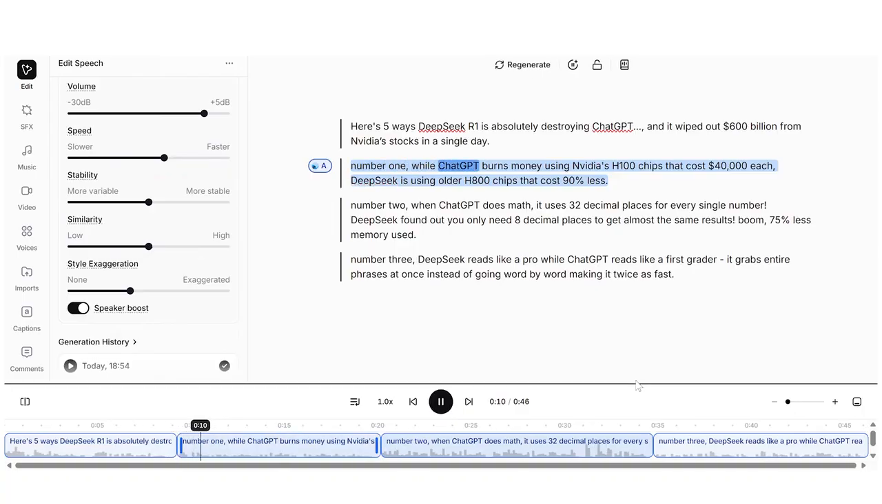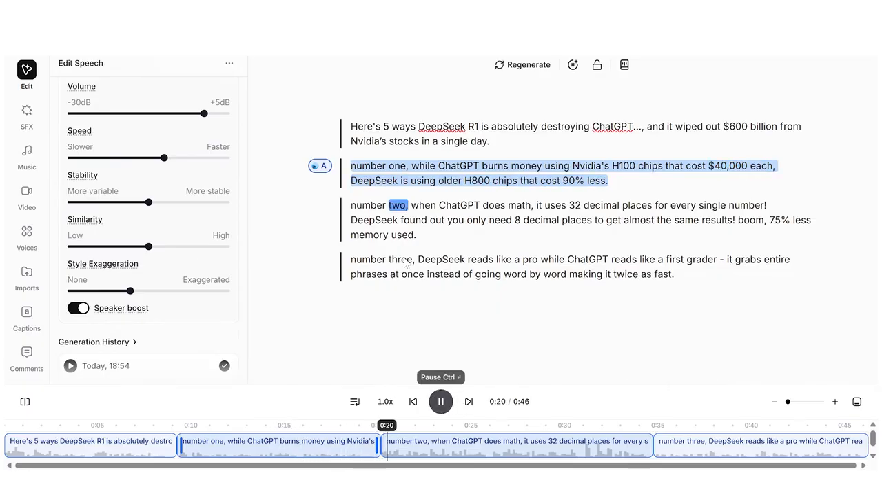Number 1, while ChatGPT burns money using NVIDIA's H100 chips that cost $40,000 each, DeepSeek is using older H800 chips that cost 90% less. Number 2.